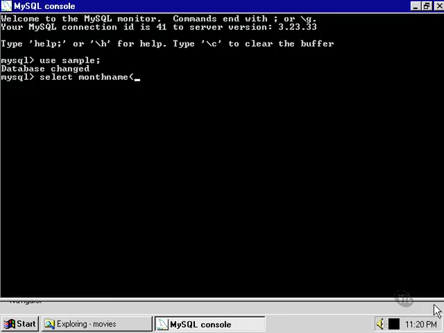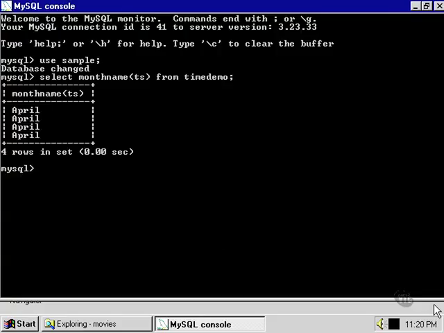It takes one argument, and that is the date, in this case the timestamp column from the time demo table. April is what the function returns. The reason there are 4 rows there is that there are 4 rows in the time demo table.